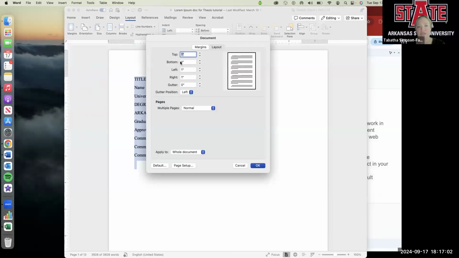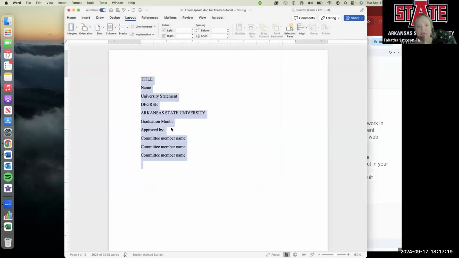I just want to illustrate that bottom is always going to be 1, and then left and right are always going to be 1.25. All right. I want this to apply to my whole document. So I'm going to hit OK, and that's going to shift everything over.